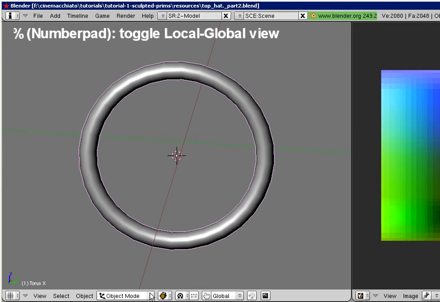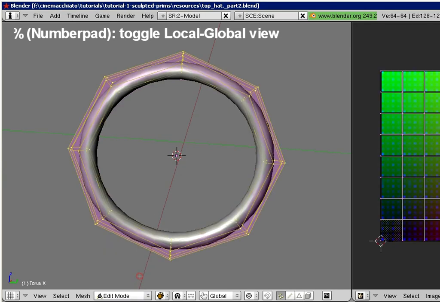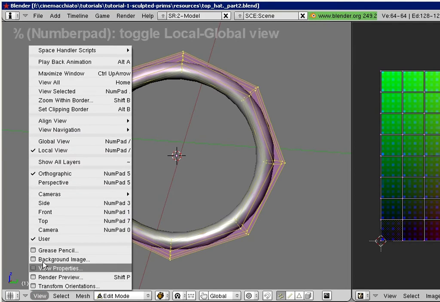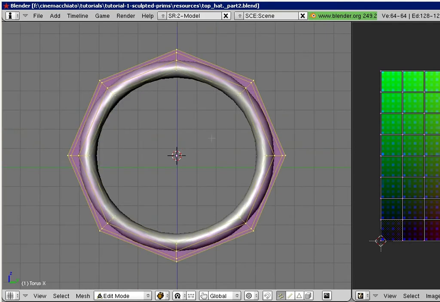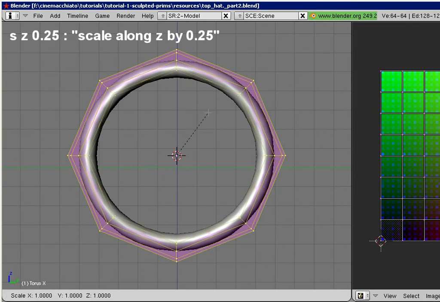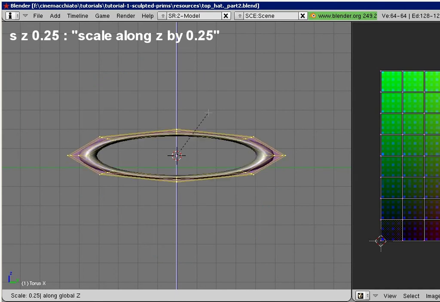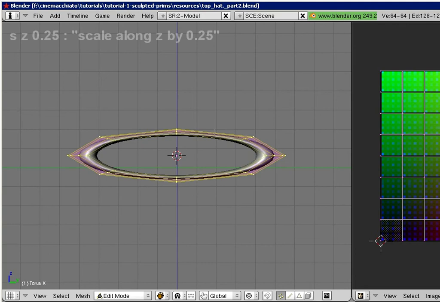Now, while keeping in Local View, go to Edit Mode and select Side View. Ensure that all vertices are selected and flatten the object along the Z-axis by a factor of 0.25. You can do this by first pressing the S key, then enter Z, and finally enter the value 0.25 directly from the keyboard. Proceed in the same way for all following subsequent modifications.